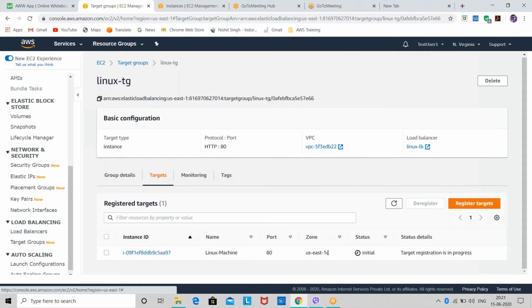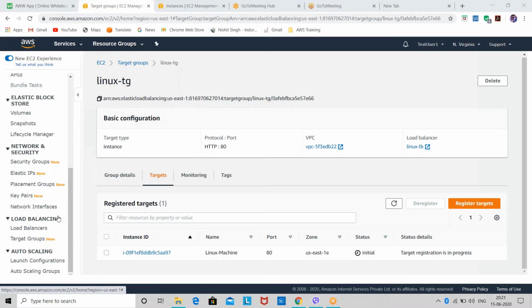Here in the targets, you can see we have registered a target, this is our target. So the load balancer will monitor each and everything on this instance, like what are the loads that are coming onto this instance. Each and everything which comes on this instance will be monitored. Okay, so we have now configured a load balancer.